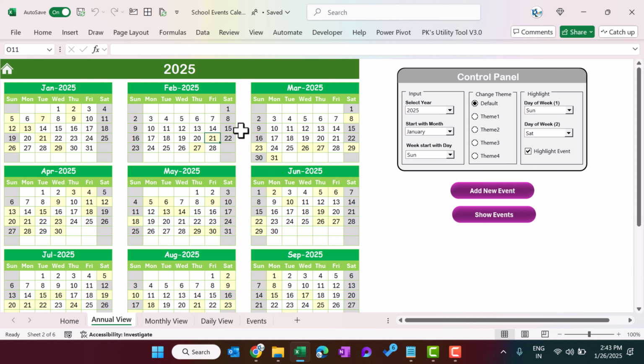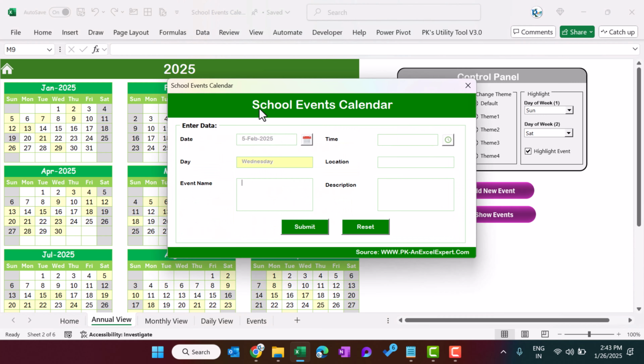If you want to add an event on any specific day, you can add that. Let's say I want to add on 5th of Feb. So in the Feb month, I will select the 5th Feb and click on add new event. Now this form will appear and you can see the date 5th Feb is selected and the day is also there. Just input the event name. So I'm just putting, let's say, test event.